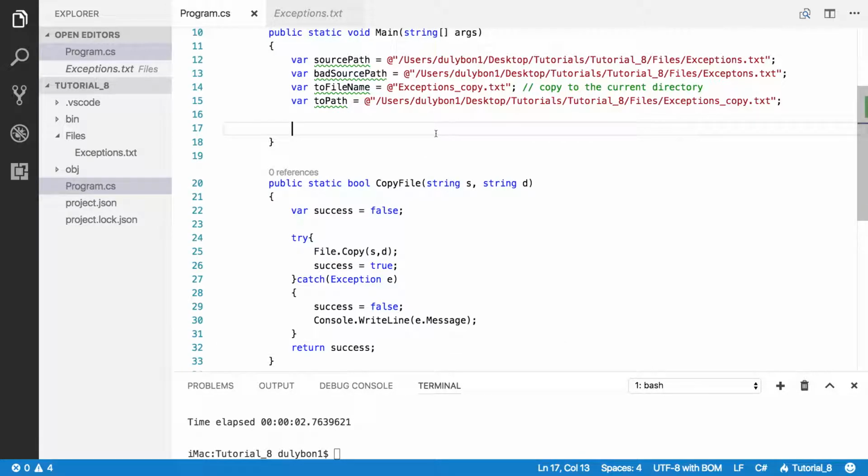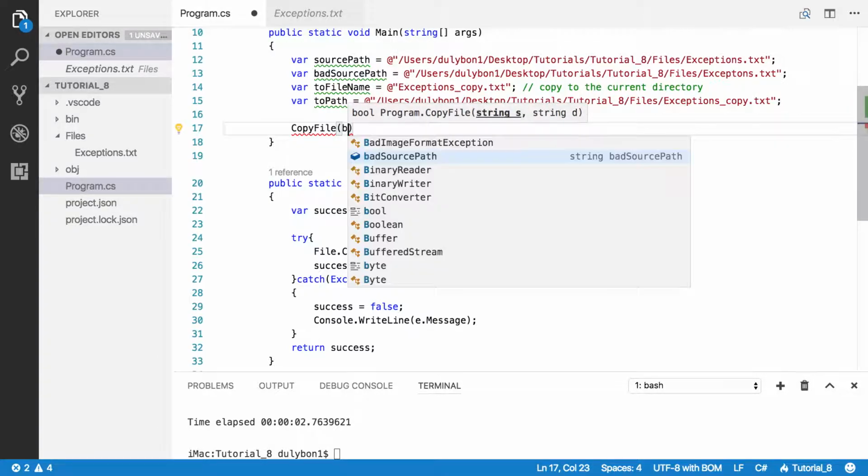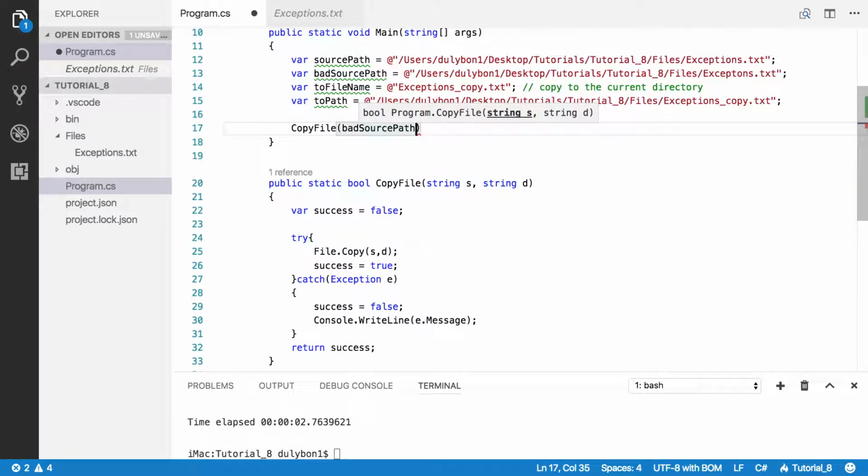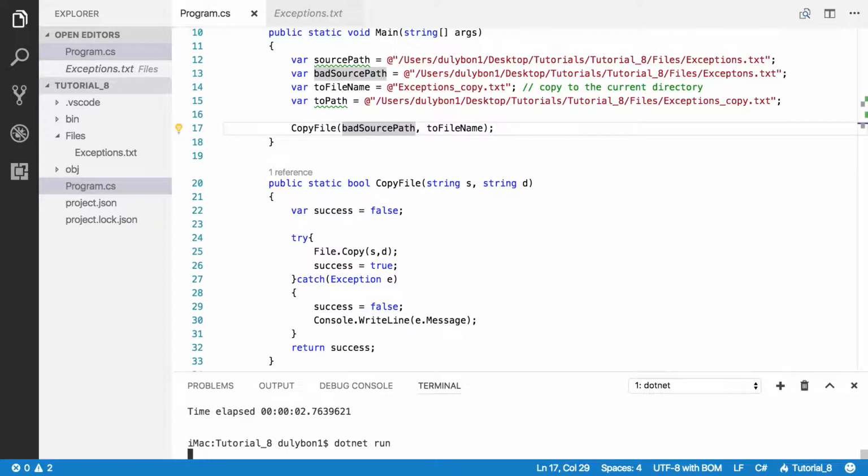Let's try and copy the bad source first. Let's CopyFile, bad source path, and let's copy it to the file name. Okay, so in the current directory, if that was indeed a good file, if that was a path to an actual file, it should be copying it and writing it to the current directory and naming it exceptions copy.txt. So let's try and run that and see what happens.